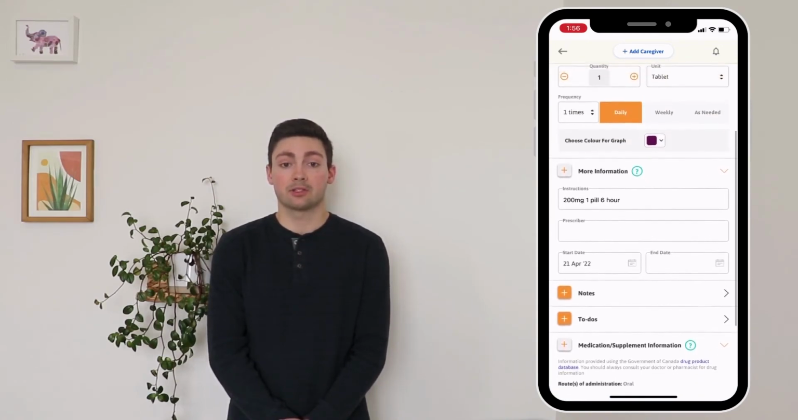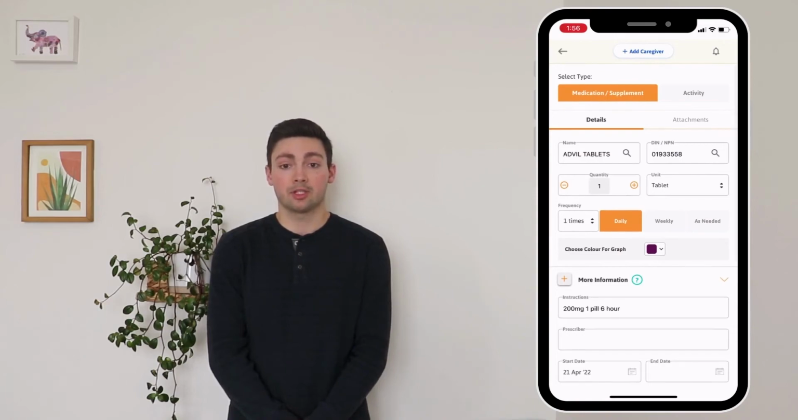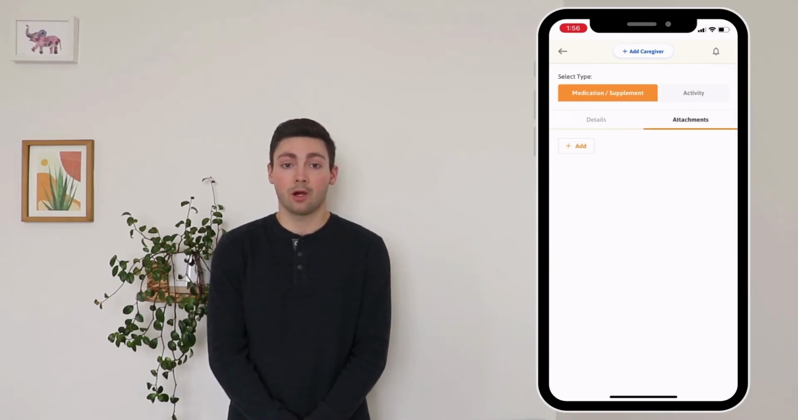If you scroll back to the top of the page, you have the option to add photos or upload a file by adding it as an attachment. Click Save, and that's it. You have now added your medicine and supplements, and every time you log into your dashboard, your medicine or supplements will be visible.